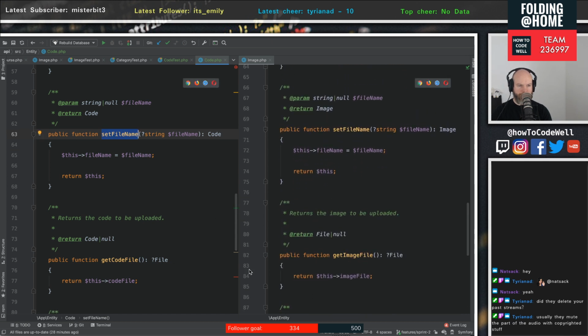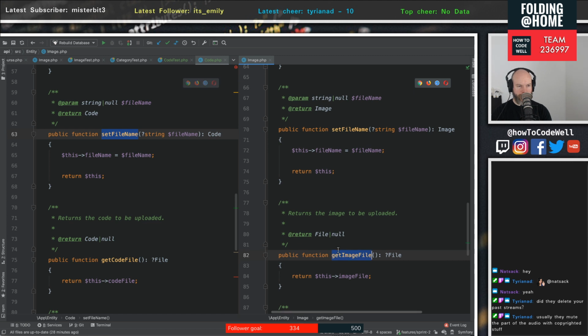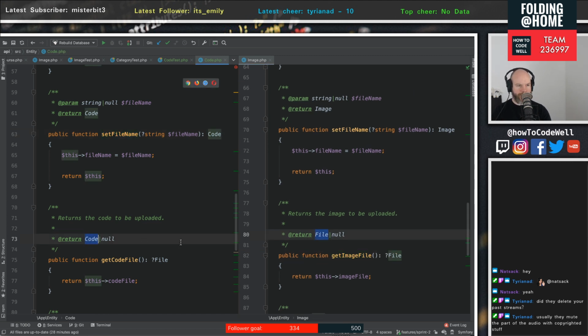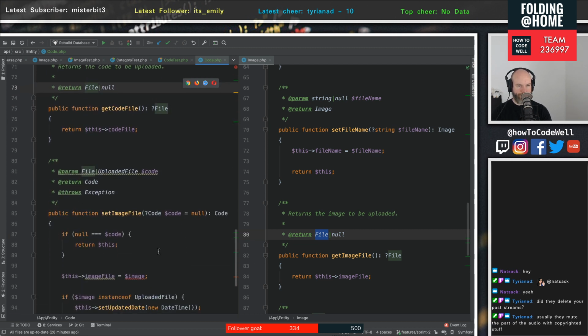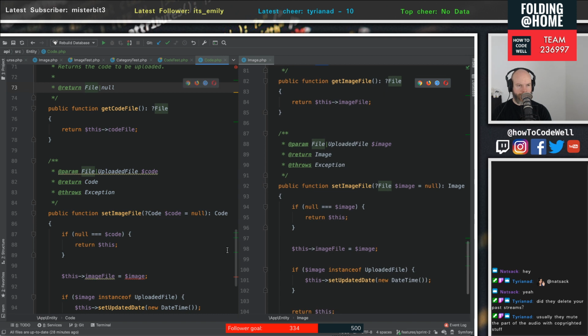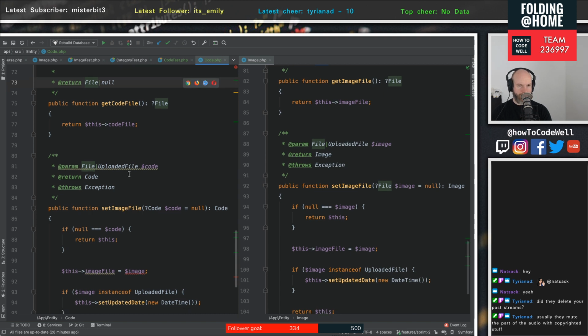Alright, then get code file is get image file. That is, beg your pardon, that is file. Gotcha. That's where I screwed up. So that's still a file, it's an uploaded file, that becomes the code. That returns the code, which returns the image, that's fine. That becomes the file.